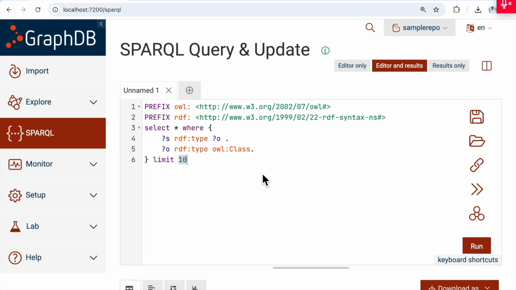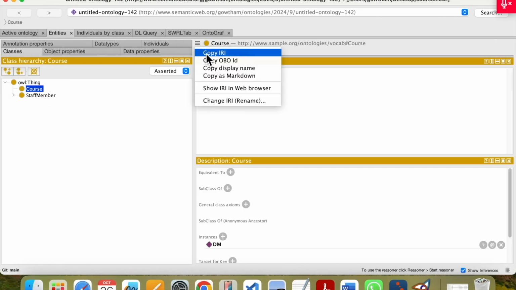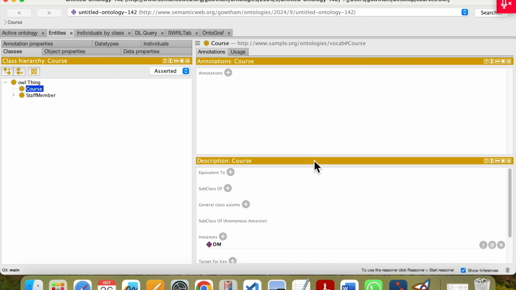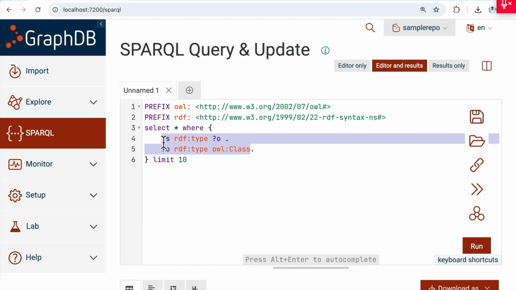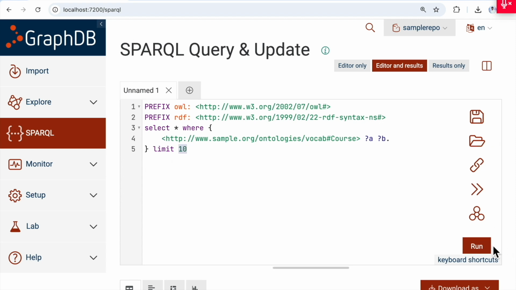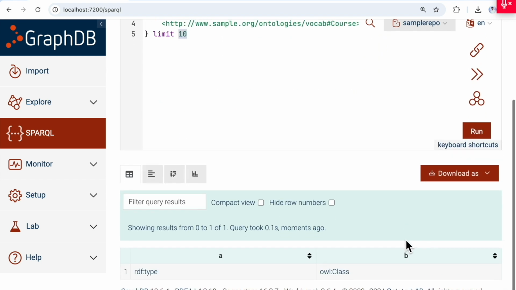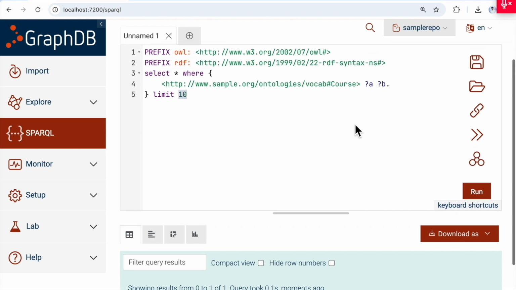Now, let us discuss how we restrict our pattern for a specific subject. I have taken a complete URI of a subject, course, and mentioned it as the subject followed by two variables. It means that I need to find a pattern with course as the subject, and the predicate and object can be anything. So whenever this particular pattern is matched in the graph, the corresponding set of tuples will be returned.